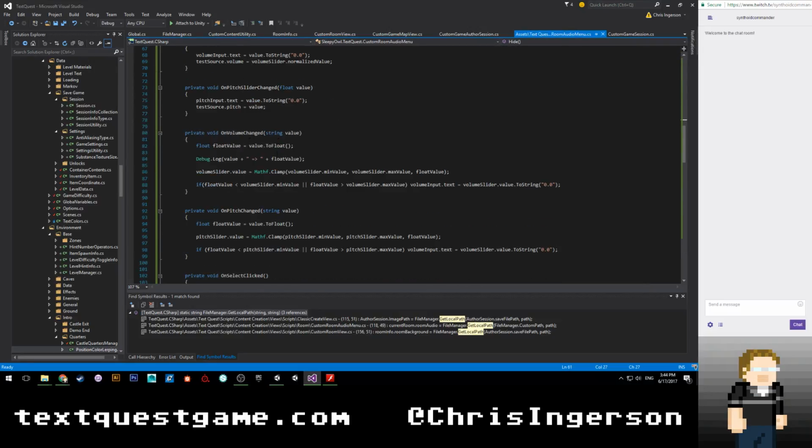So on volume changed, we're setting volumeSlider.value equal to Mathf.Clamp between the min value, the max value, and our float value. Right? Oh, that's what it was. I put these in the wrong order. Okay, that's why. So I guess if I... Yeah, no, okay. So that was just my foolishness.